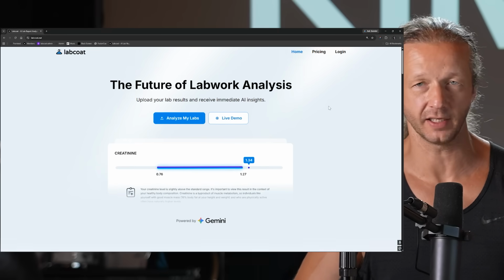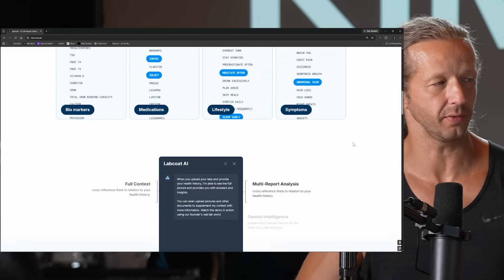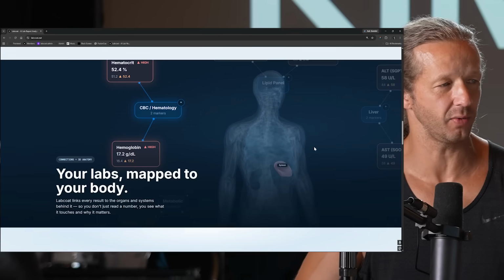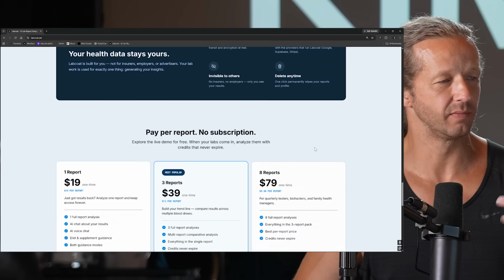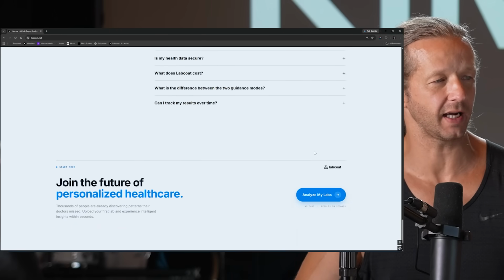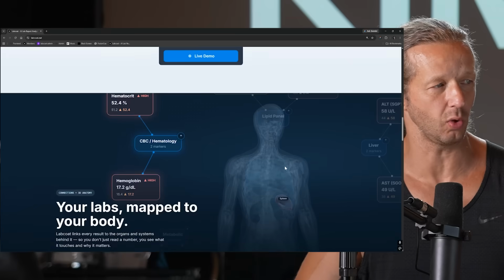It's just kind of in a demo mode, and I've covered this in the past. Basically, you upload your blood work, and it provides you with AI analysis. This is a landing page that I used AI for some of, and then also my own design sense as well.